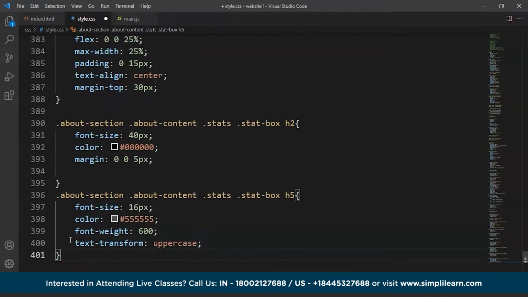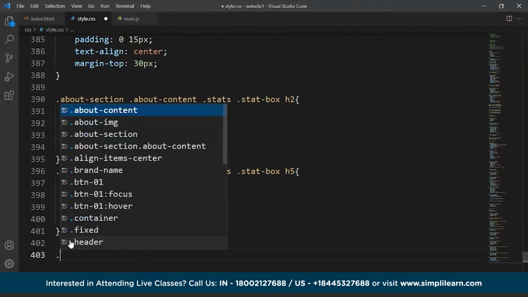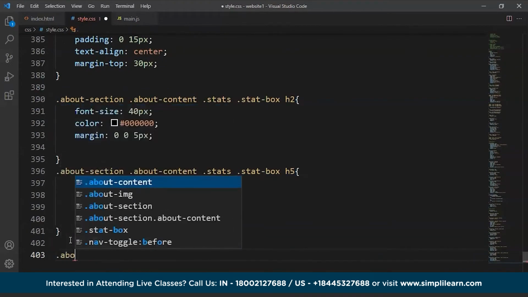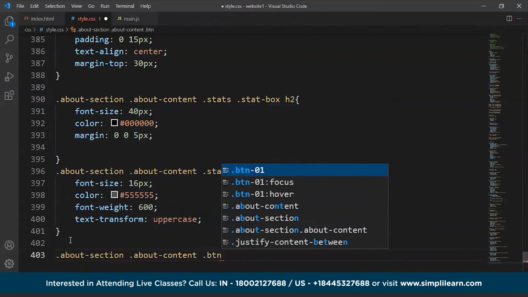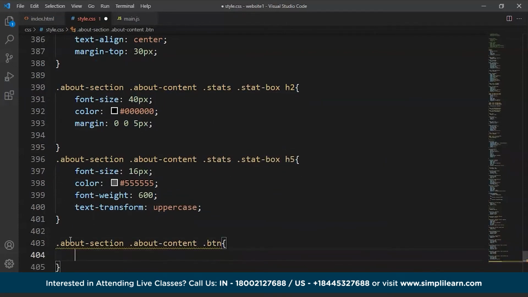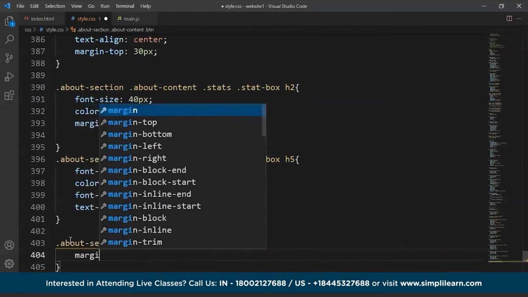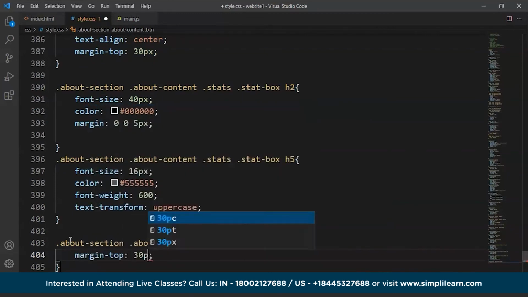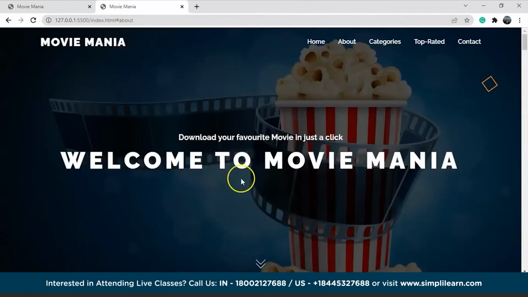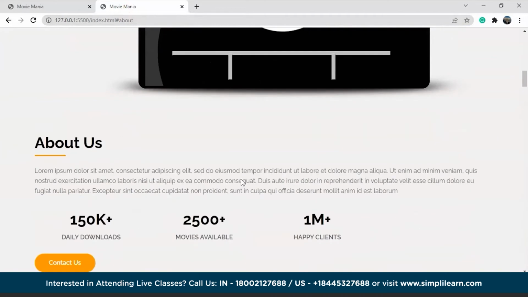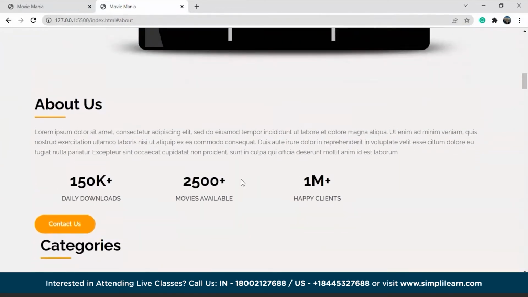for this particular heading. Then we have to style the button as well, so we'll write here .about-section .about-content .btn. Now inside this we have to write here margin-top is going to be 30 pixels for this particular button. Save the program because we are done with the about section. Save the program, move back to the browser, and you can see the about us section over here.